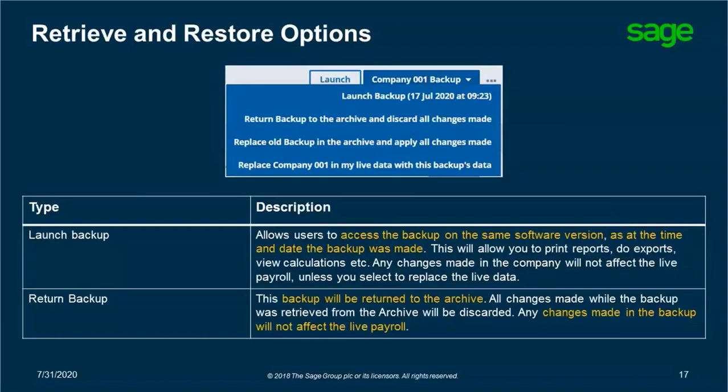First option, launch backup. I think that is the easiest one to understand, and it allows you to access the backup on the same software version as at the time the backup was made. This will allow you to print the reports, do exports, view calculations, etc. You will be able to go into the system and make changes on the data itself. But if you make any changes, just take note that these will not affect your live data, because these are all just happening in this backup that you've retrieved.